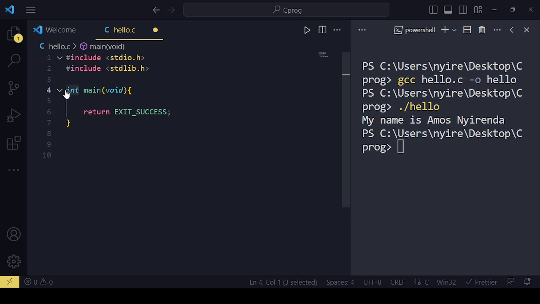It is going to return an integer value to the host environment, which is the operating system. And then the void between these parentheses is going to mean that the function is not going to take in any arguments. Now the void is not very important. We can actually omit it, and it is still going to mean the same thing, that the function is not going to take in any arguments. So the return type of this function is going to be an integer.